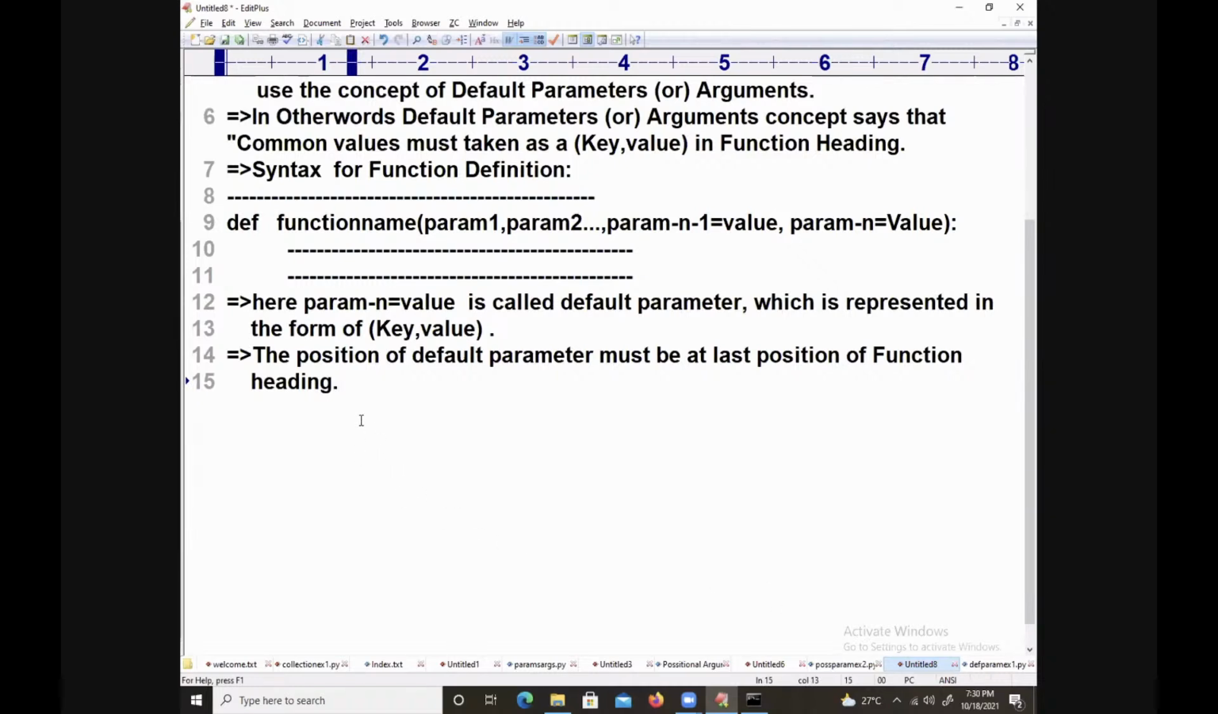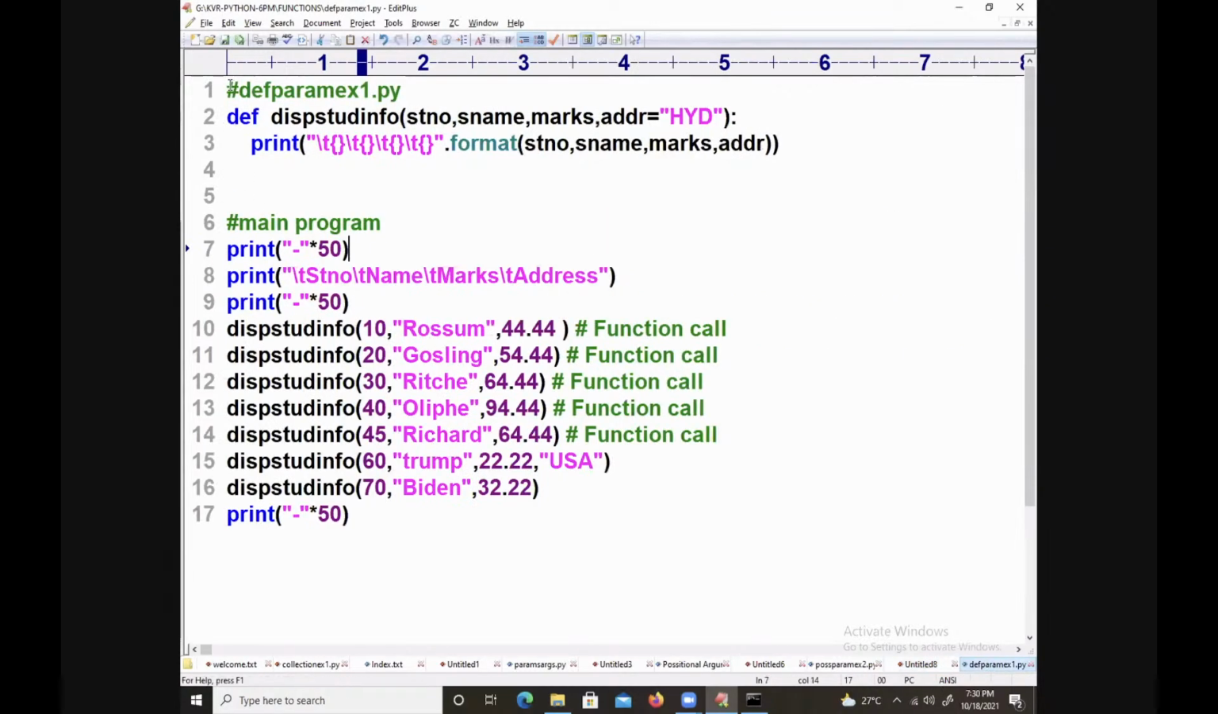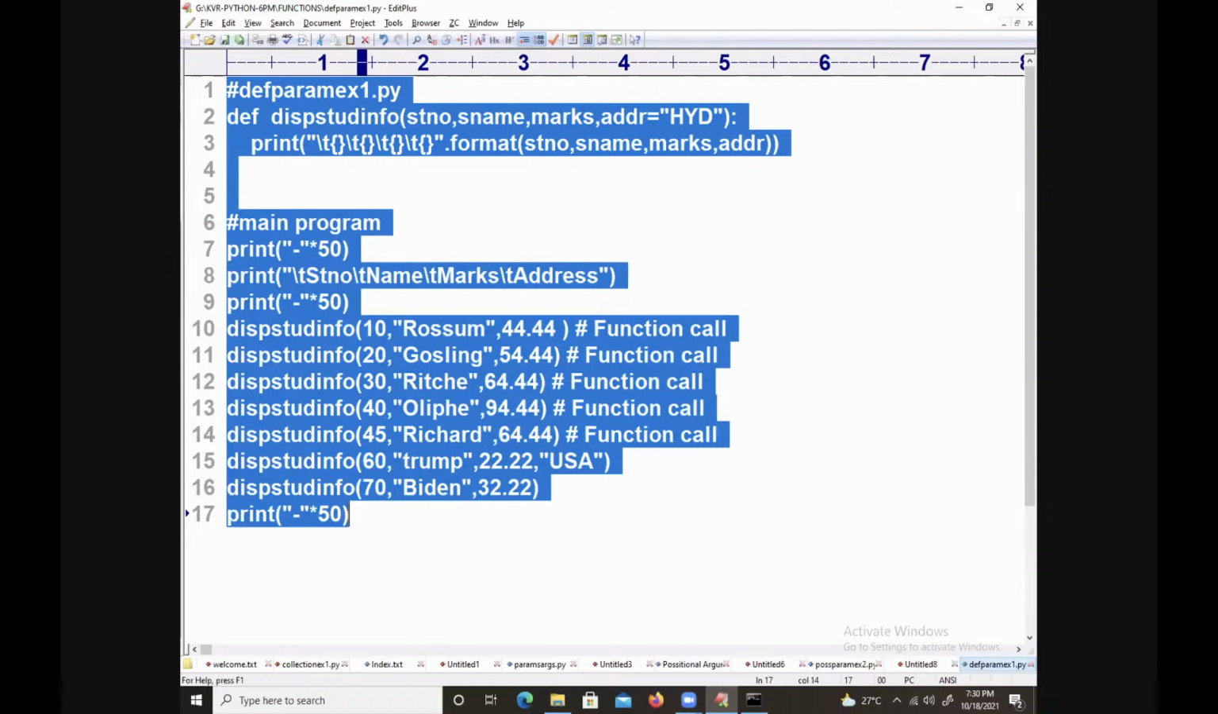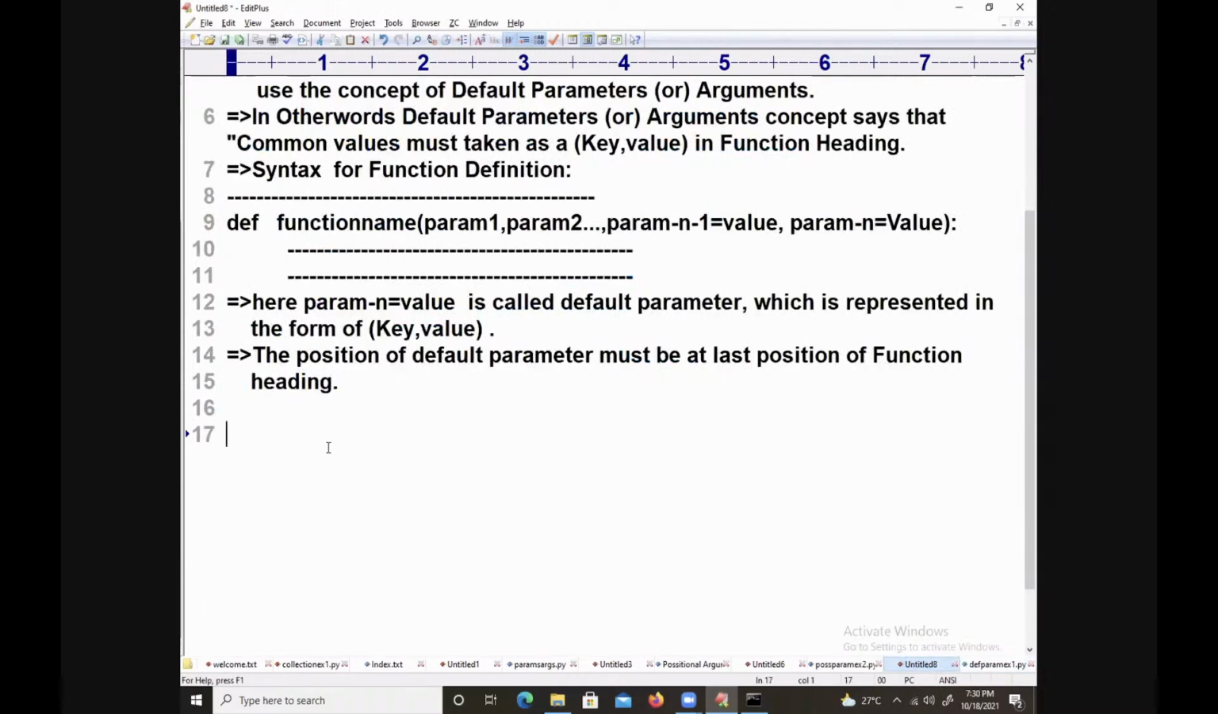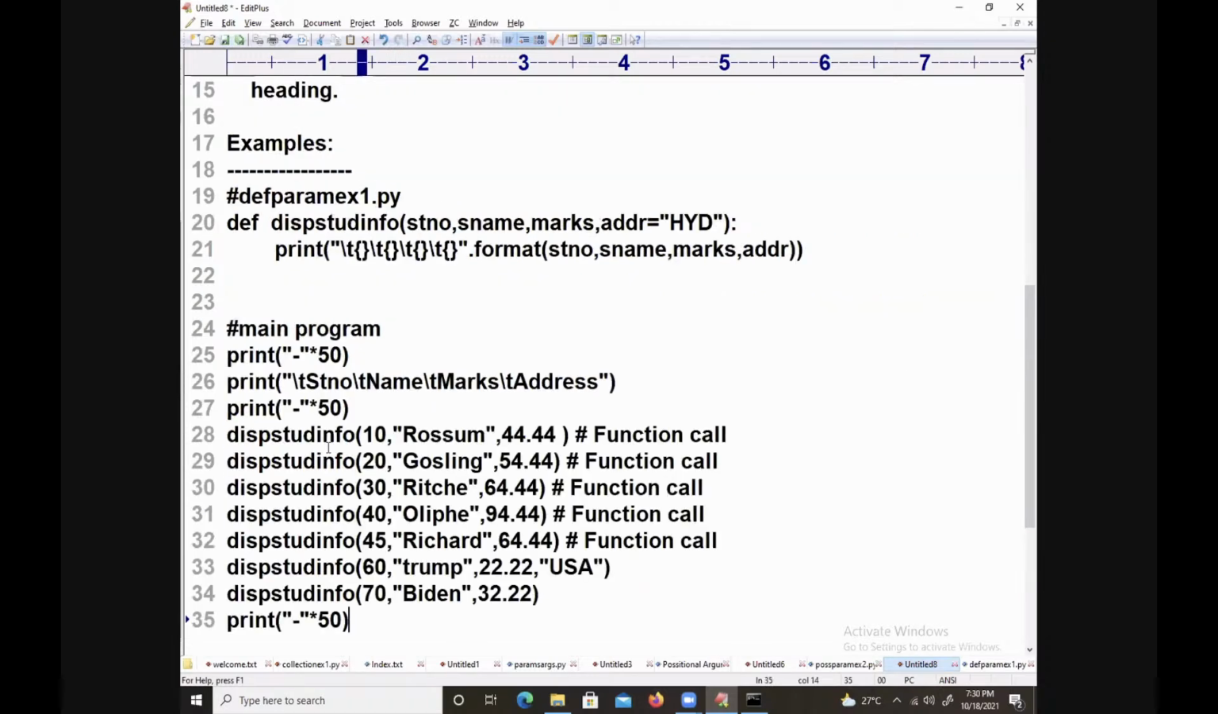I will show you one more example for you. Let us take this small mechanism. If you want, I will give you a separate explanation. As an example, I will tell you. This is one simple example. This is called what? Keyword parameter. This is called default parameter.